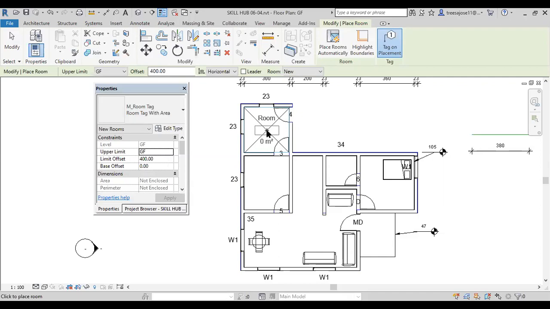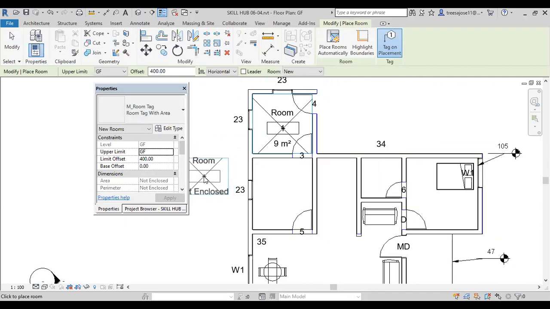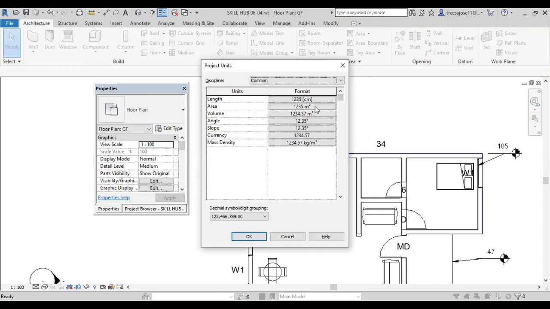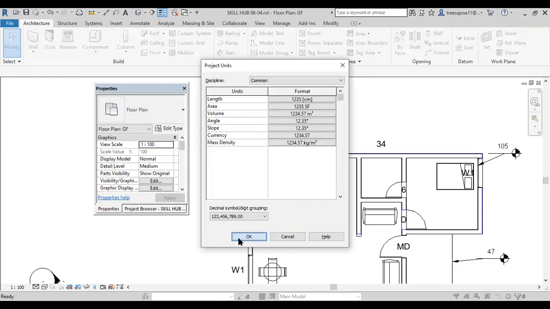Okay. Then if you click here, automatically the system will show what the area is and the room number also. Actually the system put that name as 1. Then if you select that one as 2 and okay. Maybe sometimes I don't want the area in m square. I want the area in square feet. Then you go to the unit, then change area to square feet. Apply. Okay.